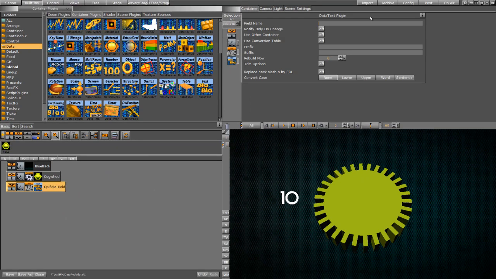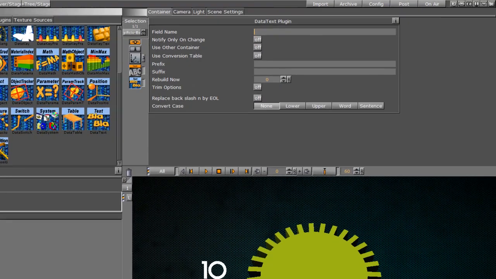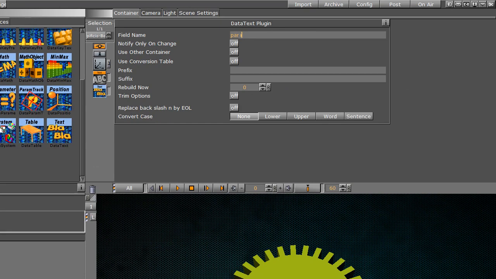First thing we need to do is actually give it a name, so we can come in here and give it a name. Since we're going to be working with a particular parameter, I'm just going to use the field name param, short for parameter.